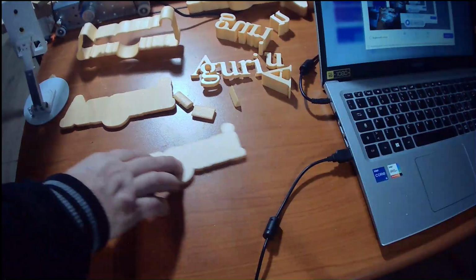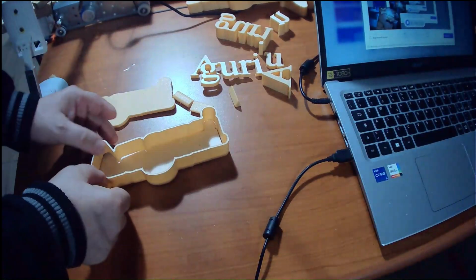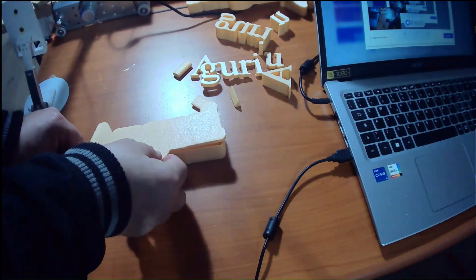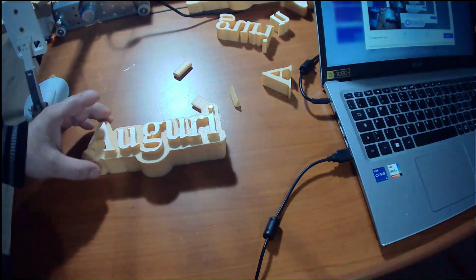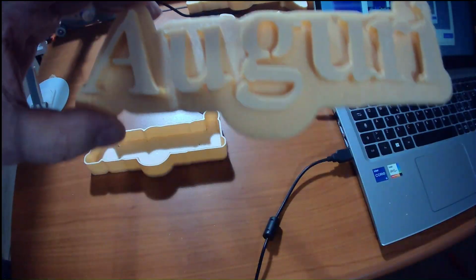Once everything is ready, you can add glitter, paint, and so on, but that part is not in this video. This video is just to show how easy it is to work with a costycnc machine even if you have no advanced experience. I hope this was helpful.